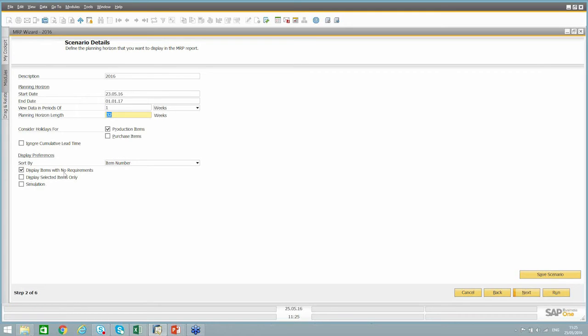Display items with no requirements. If we run the MRP and I didn't tick this box, then any items that don't have a requirement will not show up. It would be useful to have this ticked so that in the event that you expected something to have a recommendation and it doesn't, then you can drill into it and see why that would be the case.